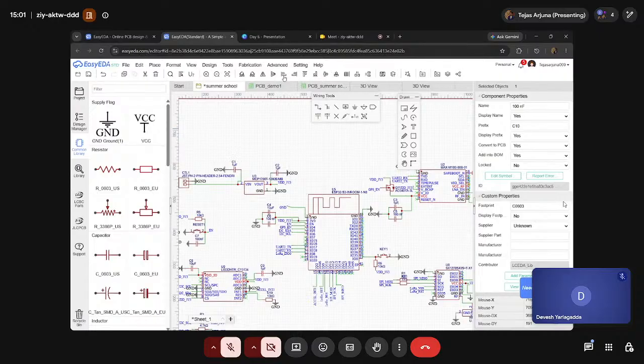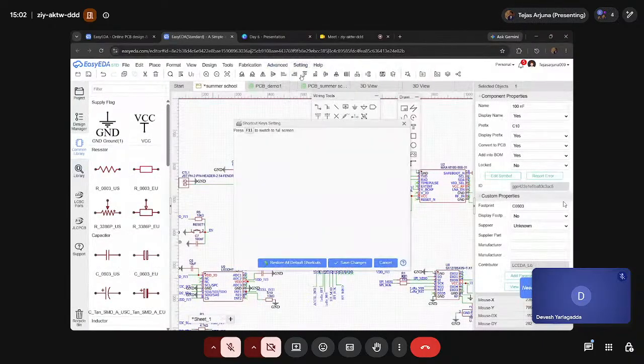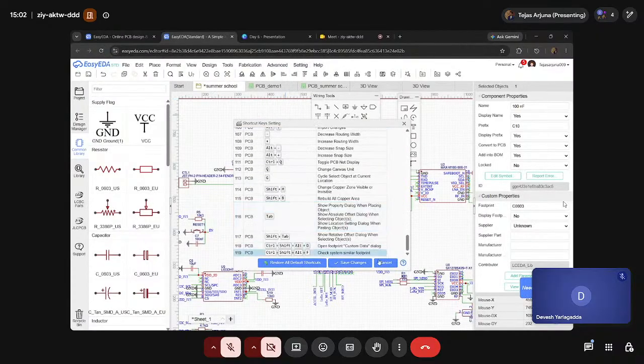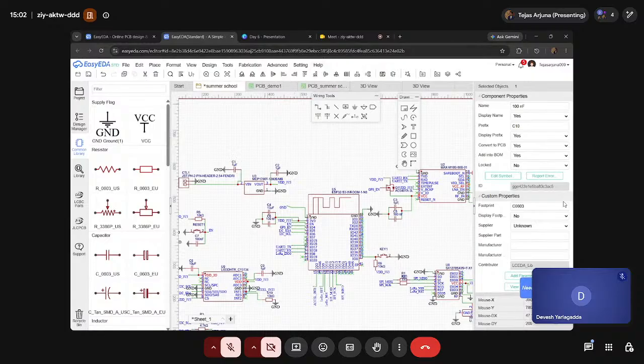Okay, these are for aligning left and right. This is for rotating. So instead of rotating, we use space bar. I guess I have completed. Okay, if you want to know what the shortcut keys are, you can go to the settings, view shortcut keys.